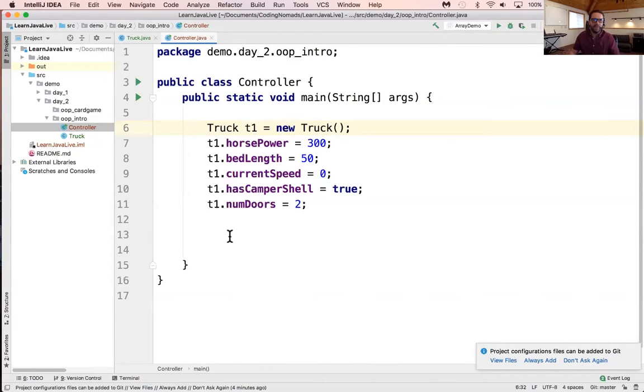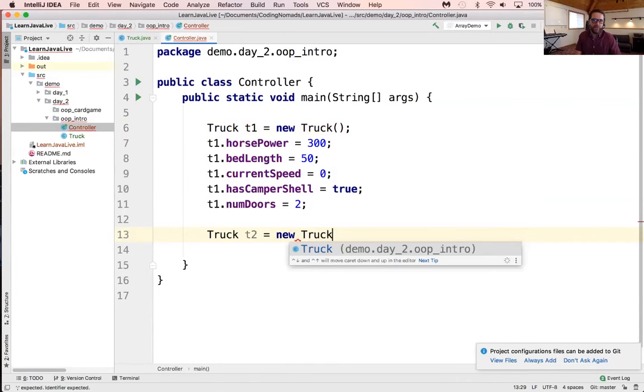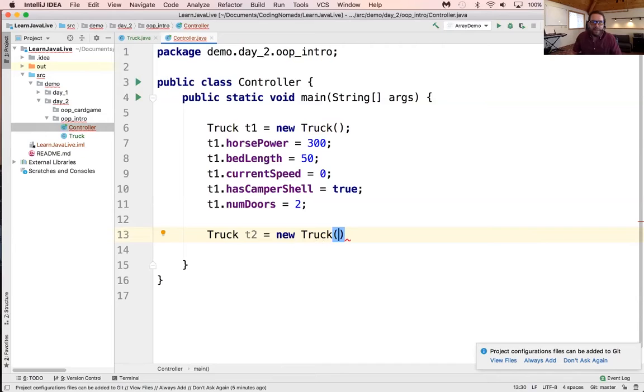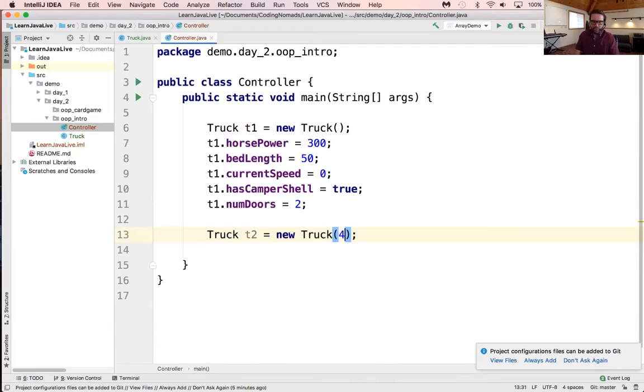So let's go ahead and demonstrate that second one. I'm going to say truck t2 equals new. There's that new keyword, which means that the constructor is being called. And then in here, it takes the number of doors, horsepower, current speed. Let's start there. So let's say that this is a 4-door.